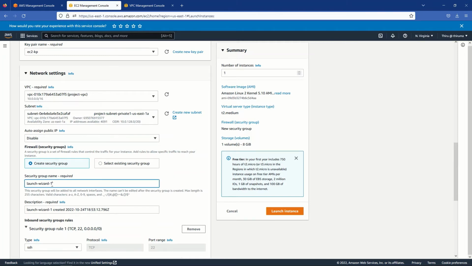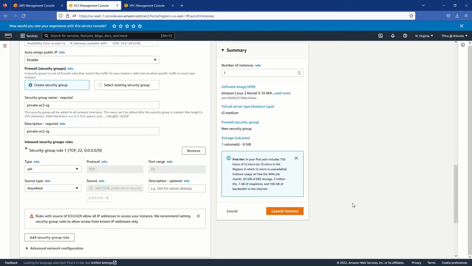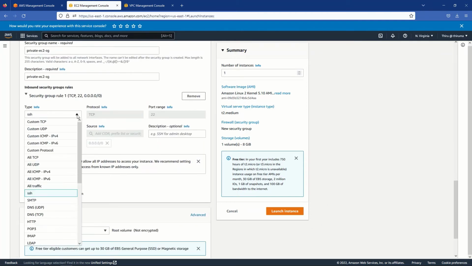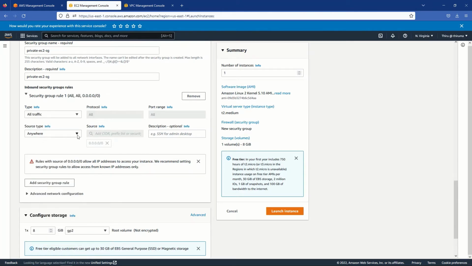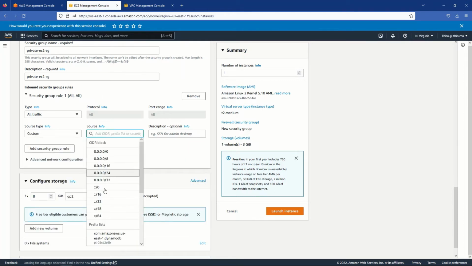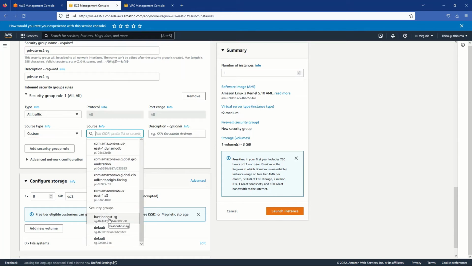And we are going to create another security group. Let me name it private EC2 security group. And let's use the same for the description. Okay. And for this one, I'm going to have all traffic, but the source type I'm going to say is custom, and I'm going to select the security group, that is Bastion security group.